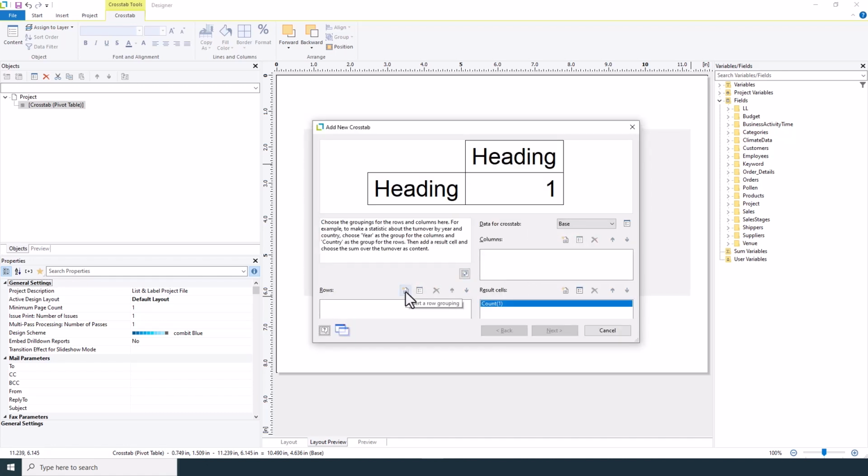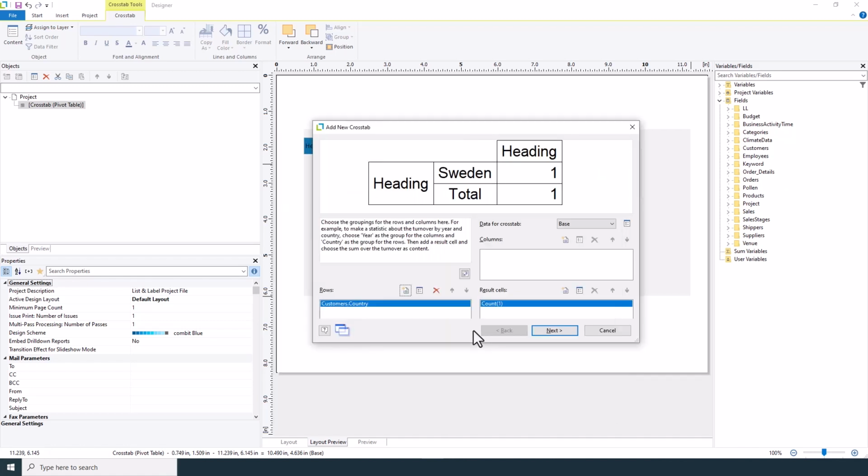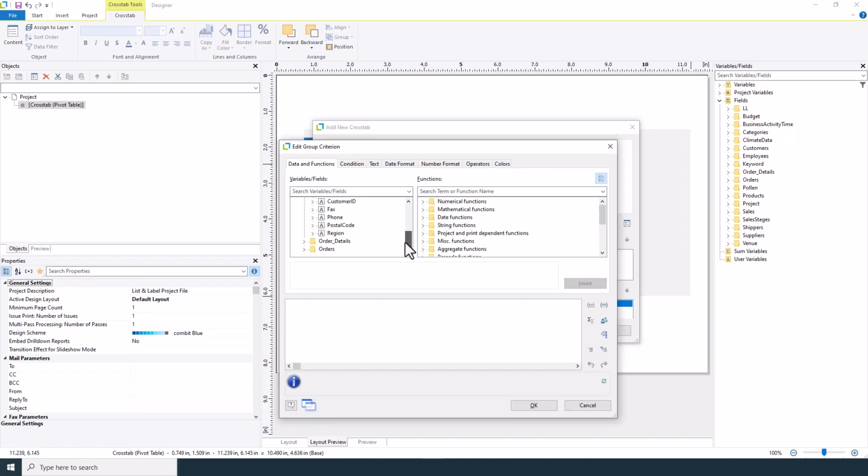Now let's define the groupings for the rows and columns. To add a row grouping, click on Insert a Row Grouping, and use the formula wizard to enter the field or expression for the grouping. In this example, we will use the customer country as the grouping criterion. Next, we will add a column grouping by clicking on Insert a Column Grouping. For the column grouping, we will choose order date and group it by year.